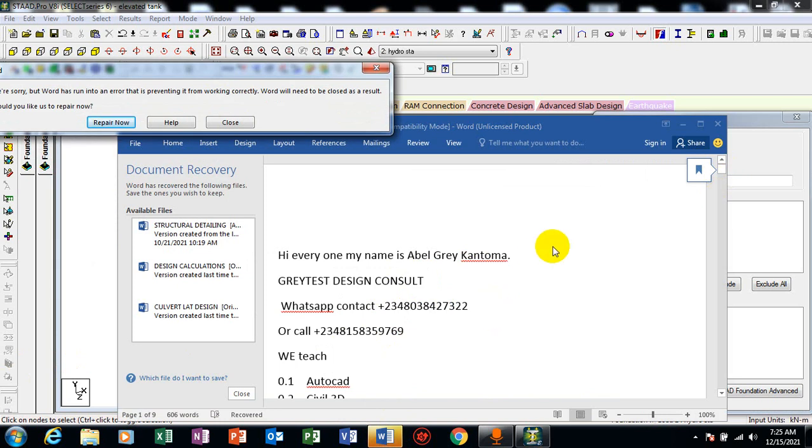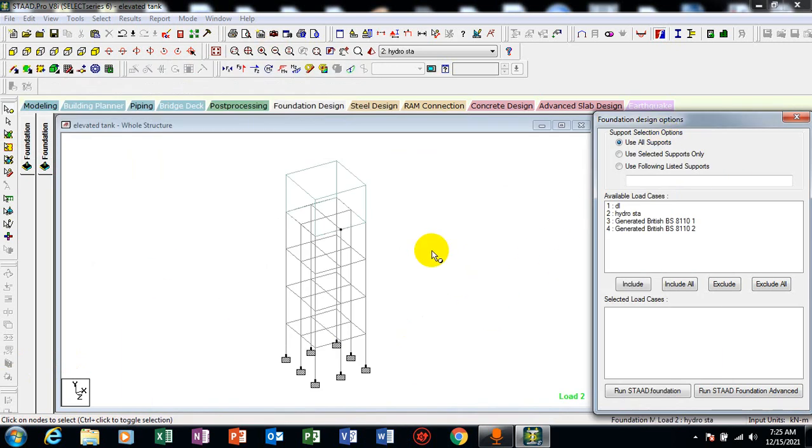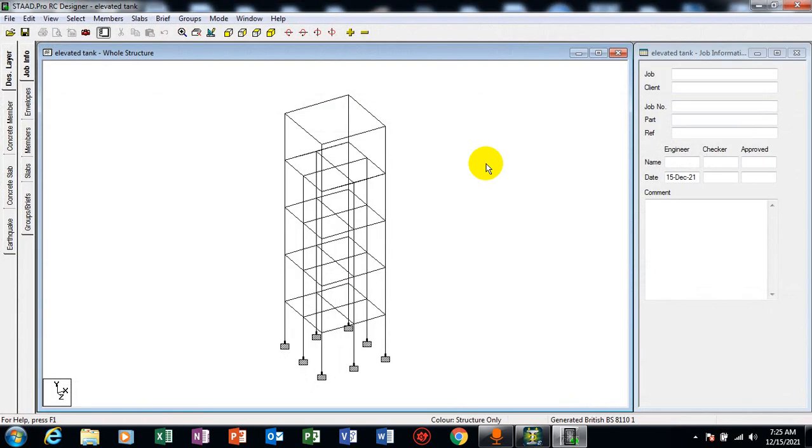Today I'm going to be showing you how to actually generate your detailed drawing from your STAAD.Pro software. Amazing, right? Because a lot of people have a challenge with how to come up with their detailing from STAAD.Pro software. Now I'm going to click on my concrete design. I modeled this in the previous episode of this tutorial. Here you can see we have our model.